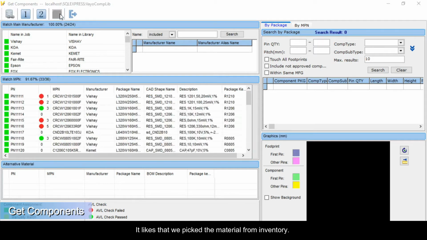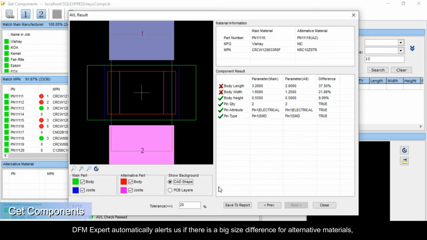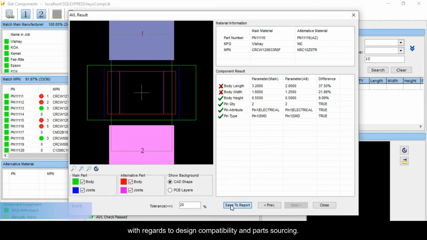It looks like we picked the material from the inventory. DFM Expert automatically alerts us if there is a big size difference for alternative materials. This can save a lot of headache and time down the line with regards to design compatibility and part sourcing.